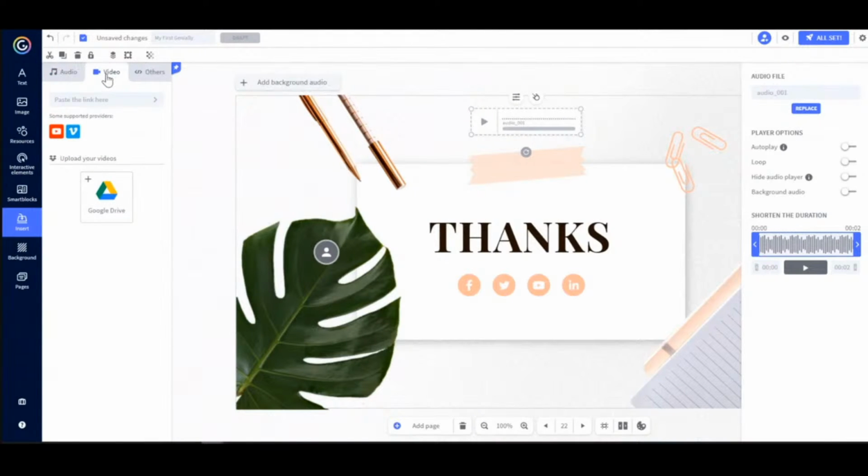Genially lets us embed videos directly onto the canvas in 2 ways: by using the link from online platforms such as YouTube or Vimeo, or directly from our cloud storage with Drive. We can see these options from the insert menu.